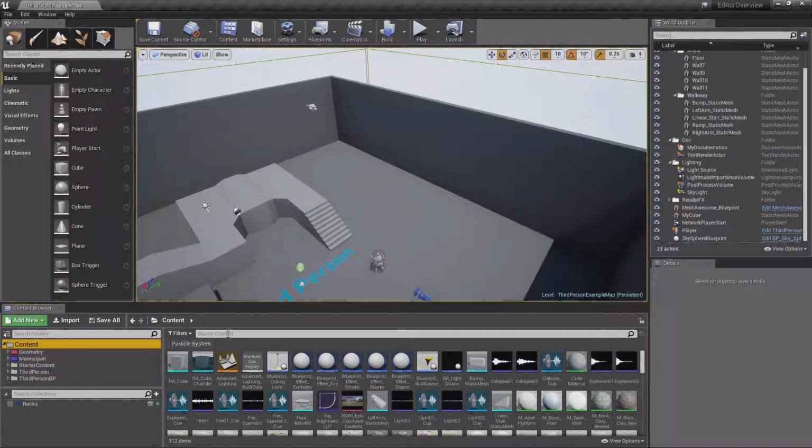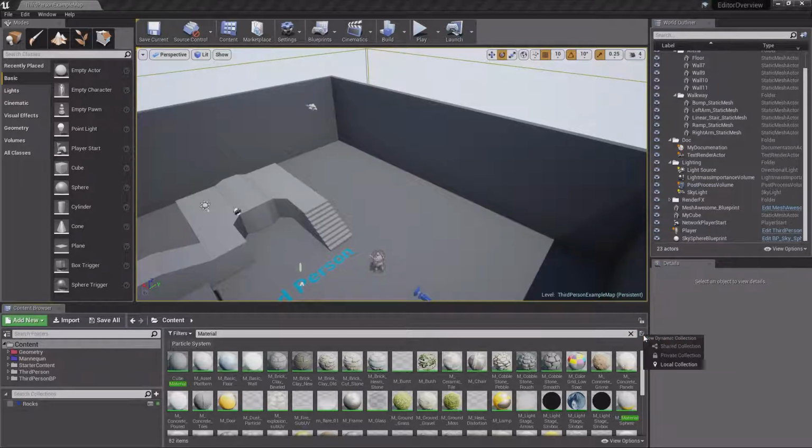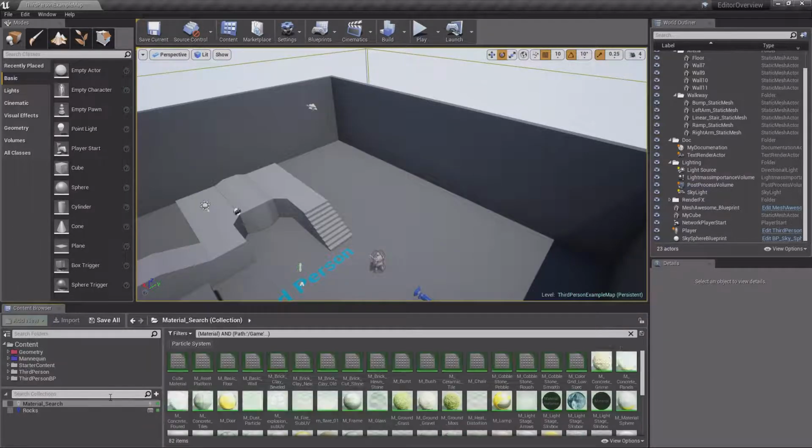So let's say you wanted to find any materials. This filter up here is dynamic. It's going to update as the content updates. And if we want a collection like this, we can do our search and then choose the Save the Current Search as Dynamic Collection icon. We'll click on that, create a new local collection. I'll call this one Material Search. Nope, can't contain a space. MaterialSearch. And now we're done.